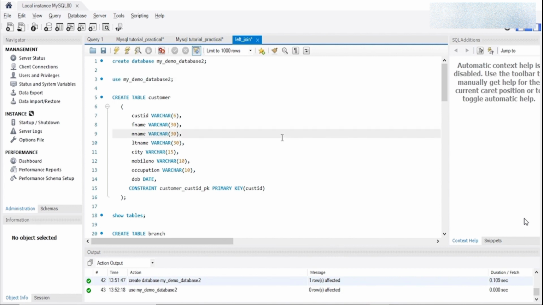Now we are going to create a table called customer. What are the attributes in that table? It has customer ID, first name, middle name, last name, city, mobile number, occupation, date of birth, and lastly we have the constraint, that is the primary key. We all know why we use a primary key: to reduce data redundancy, right?